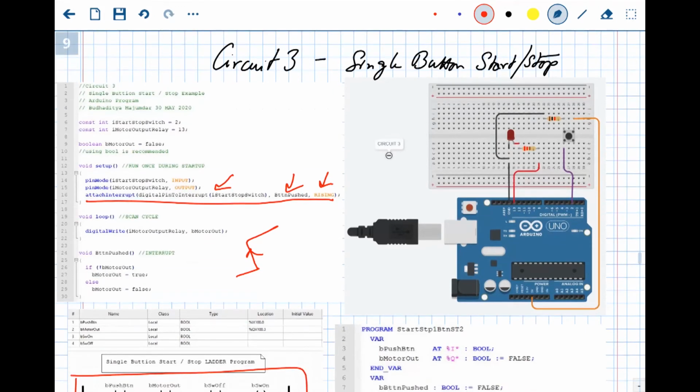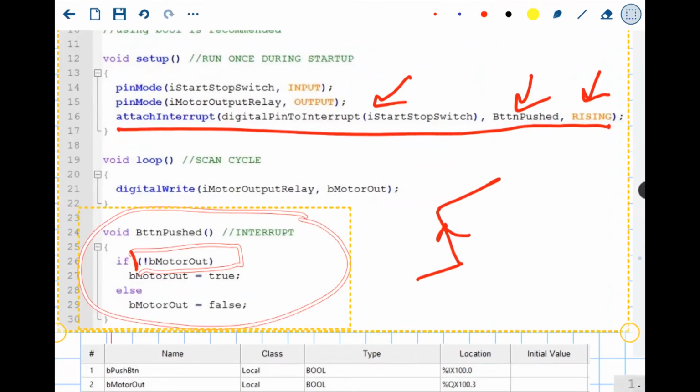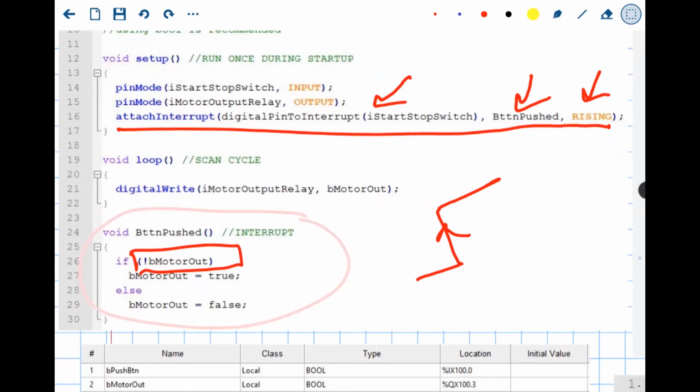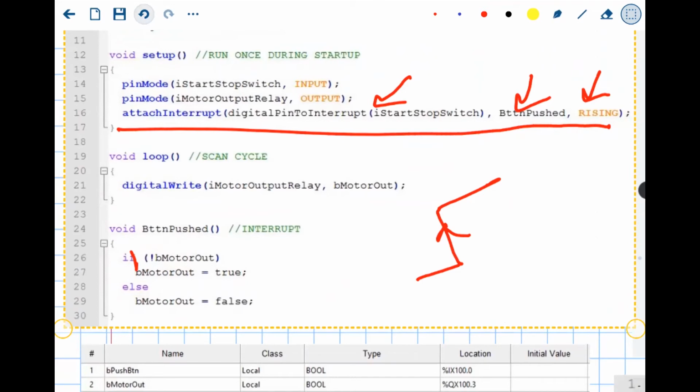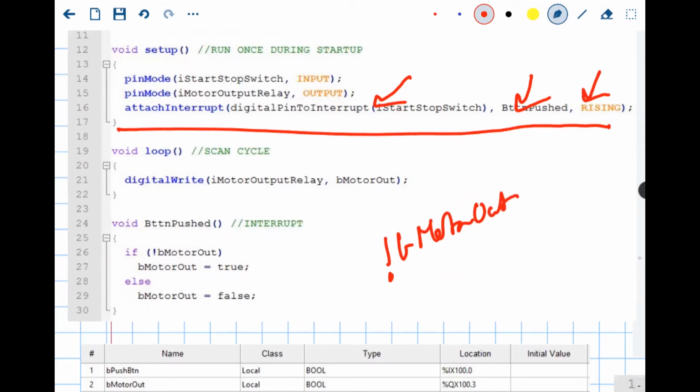And what happens in the interrupt? So this is the interrupt part of the code, where it says that if the motor was turned off, let me zoom it up a little bit so that you can see. This not sign means that it is inverted.